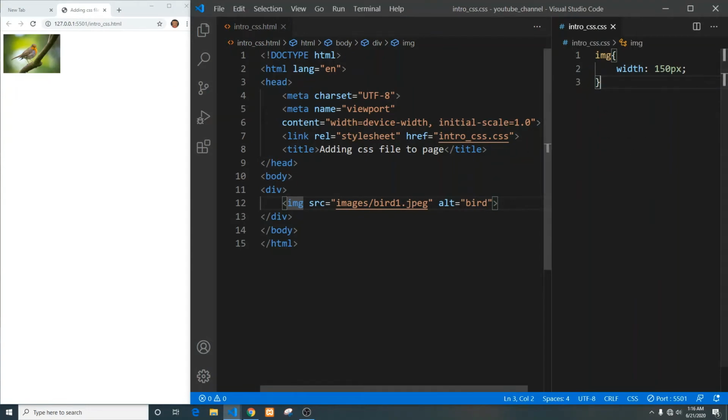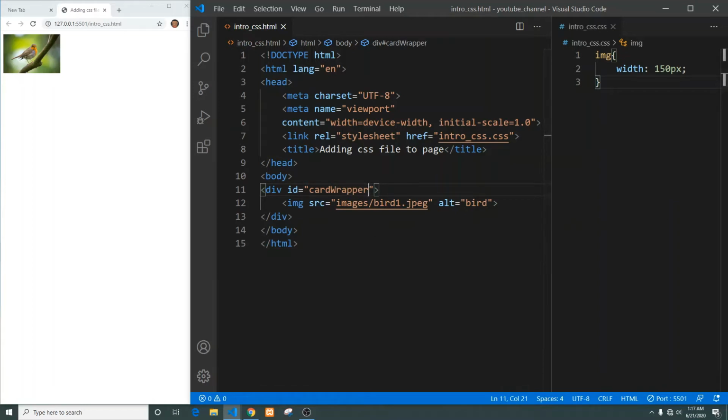So let's add a little more markup here. So here we have our image. It is within a div, and let's add an ID to the actual div. We'll see if we can add some text and have everything contained within this actual div for the structure. So we're going to call this card wrapper. All right, and then what we're going to do with card wrapper is we have an ID. This ID is uniquely associated with the actual wrapper.